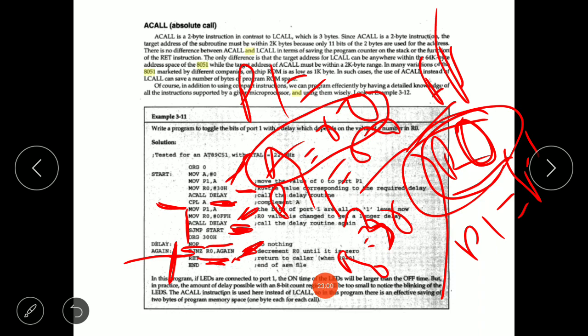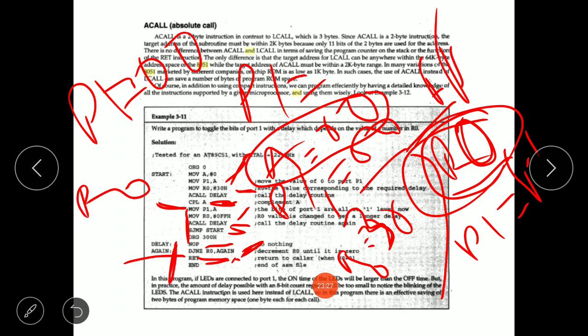SJMP start is a short jump. Start means the same thing will start again from the very beginning, the same process will keep on moving, and P1 will get stored with 00. What is the logic we have used here? We have stored P1 equal to 00 for toggling the pins of P1. We have first stored P1 equal to 00. Then we have called delay by storing the content of R0 equal to 30H.